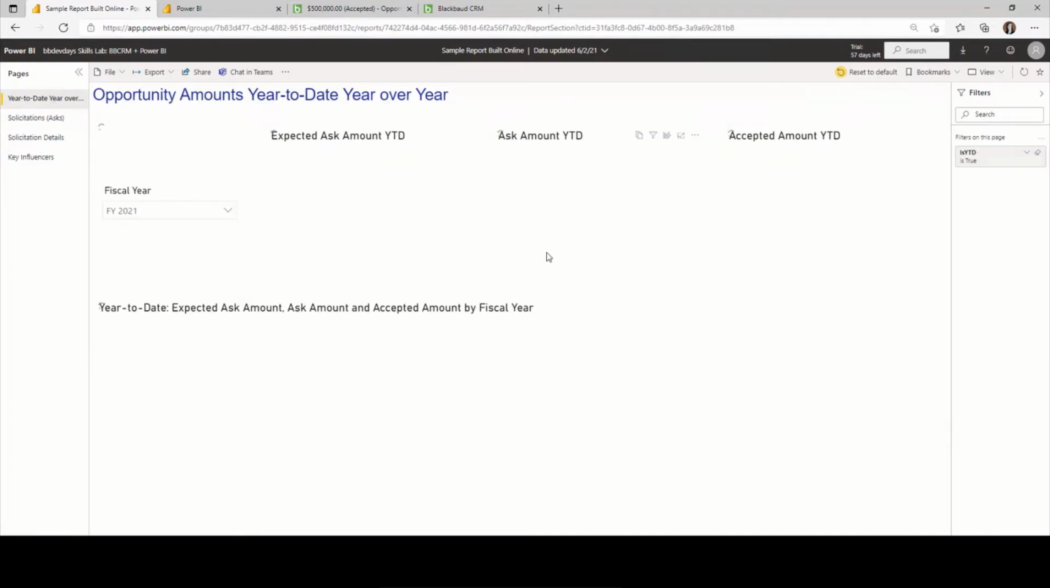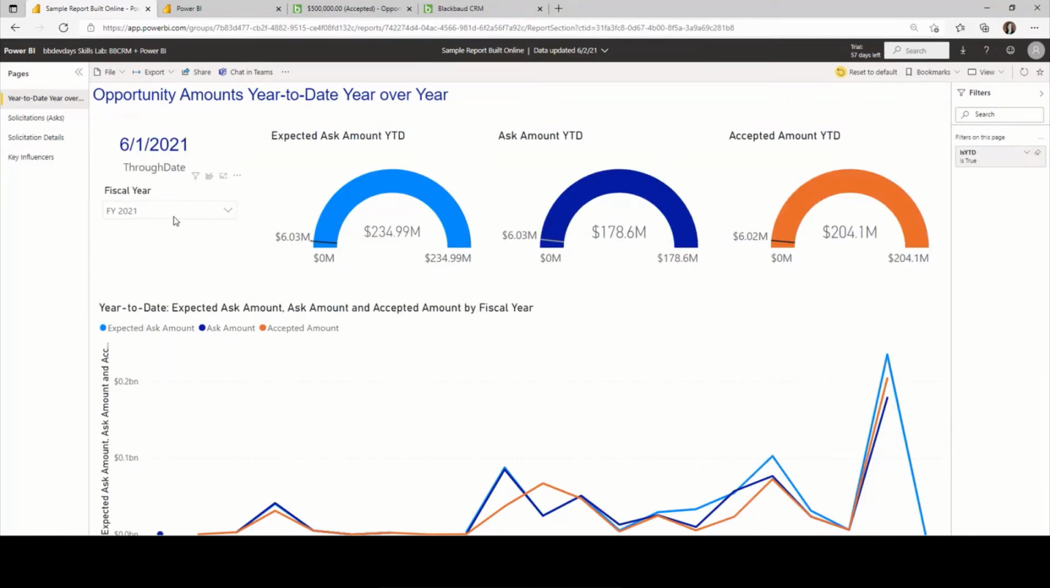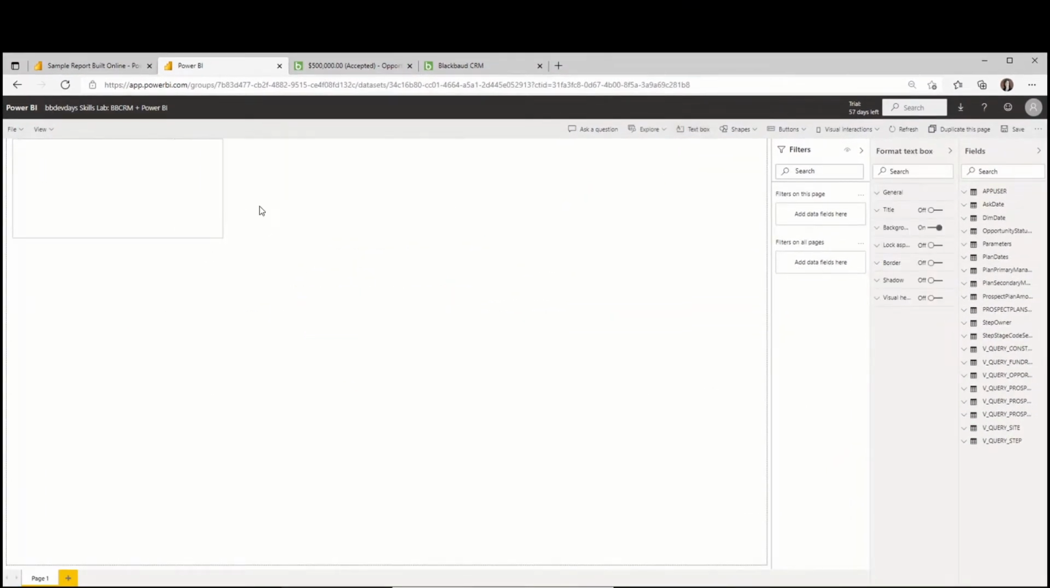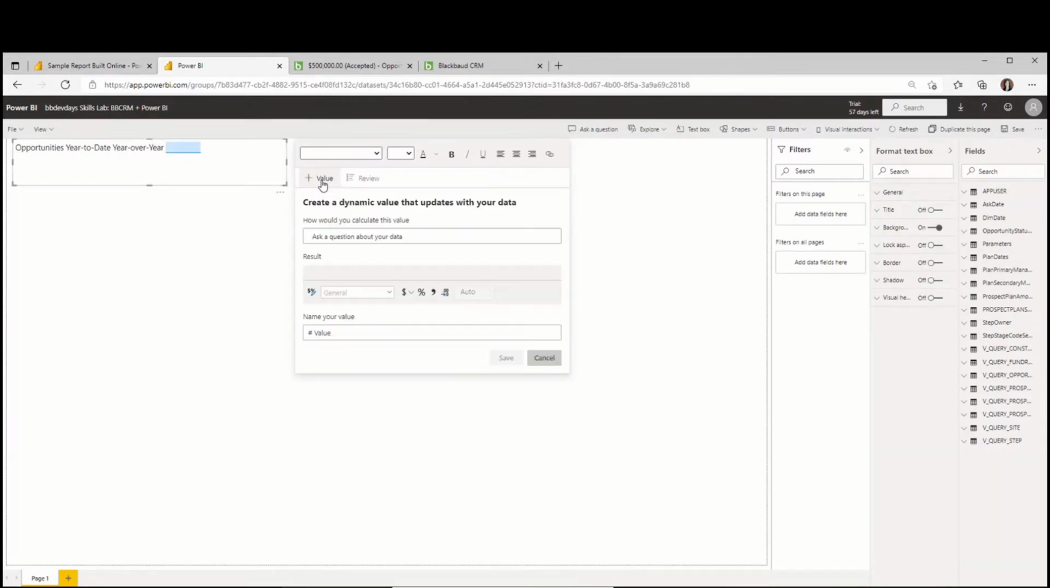We're going to start with our year-over-year view. So we've got 3 gauges, we've got a slicer, and that view across the bottom. We're going to start with the title, everyone. I'm entering a text box from the menu bar up here, and we're talking about opportunities, year to date, year over year. And here, let me show you that you've got access to all of your fields that are available.